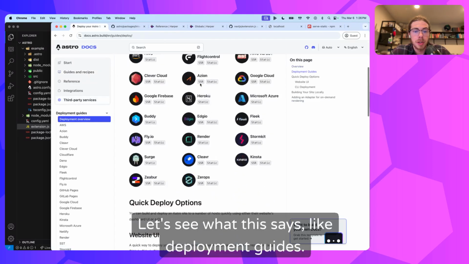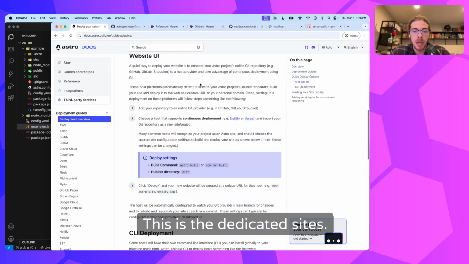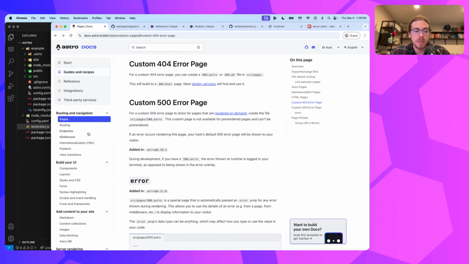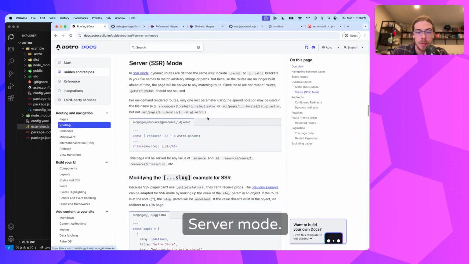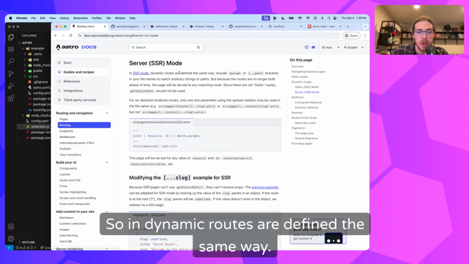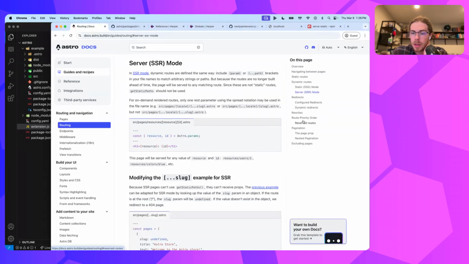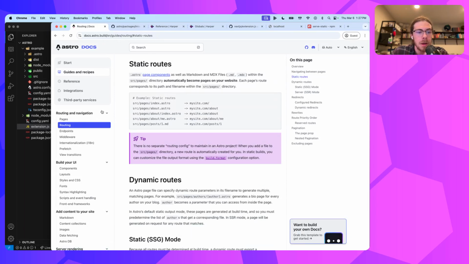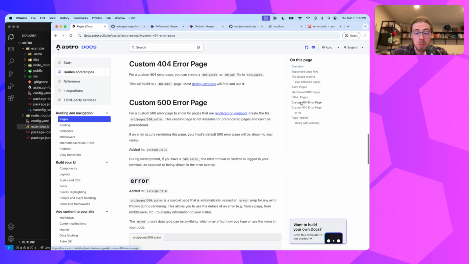Let's see what this says, like deployment guides. Okay, so this is kind of like that. This doesn't include Node, does it? This is the dedicated sites. Interesting. Routing. Server mode. So in dynamic routes are defined the same way. Okay, this is dynamic routes in server mode. It's not exactly what I wanted. Static routes. Huh. Okay, well let's start with the 404. Let's go from there.